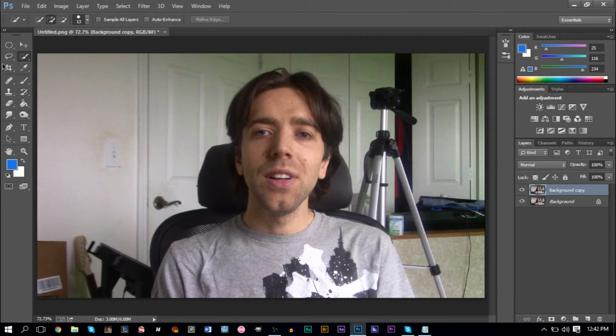Then we want to grab our quick selection tool. If you have your magic wand tool selected, you have to hold your mouse on that tool and click quick selection. Then with the quick selection tool you just drag your mouse over your subject, and if it doesn't select it properly, there's an easy fix, but just drag it like so over so everything gets selected.